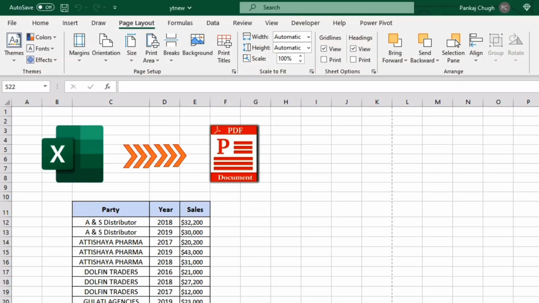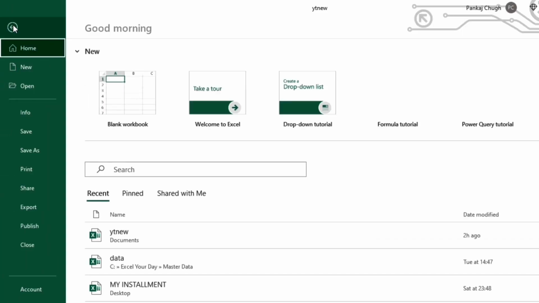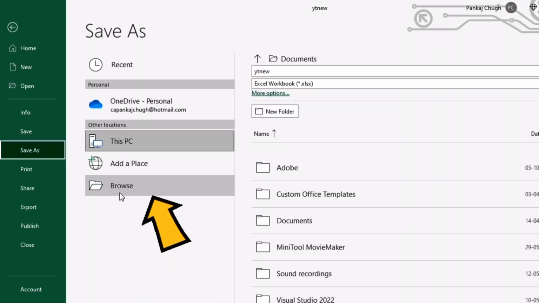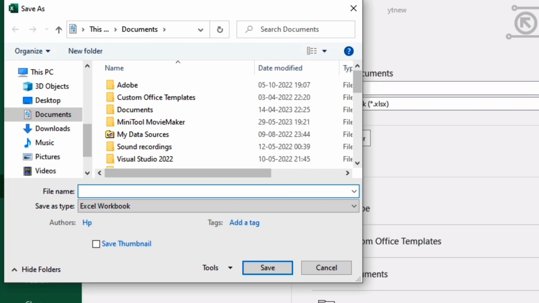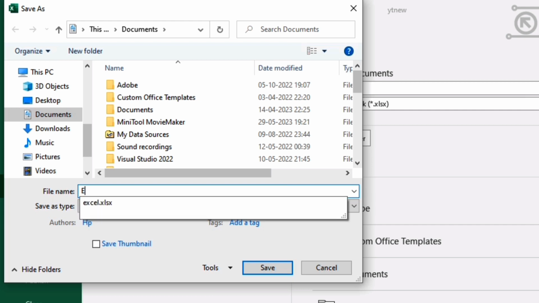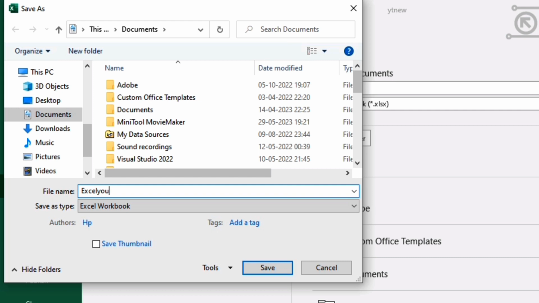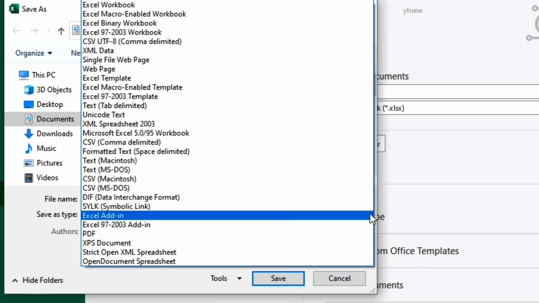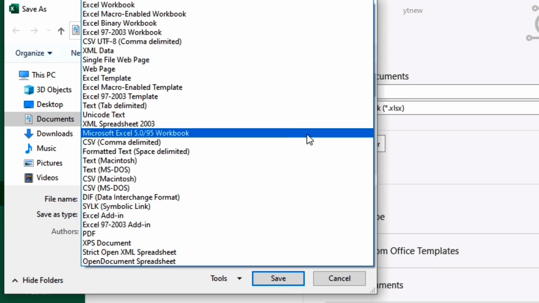In the Save As dialog box, you can select the location on your computer where you want to save the PDF. In this, you can rename the PDF as per your requirement. I am naming it Excel Your Day. This is the most important step. Under the Save As Type drop down menu, we need to select PDF.